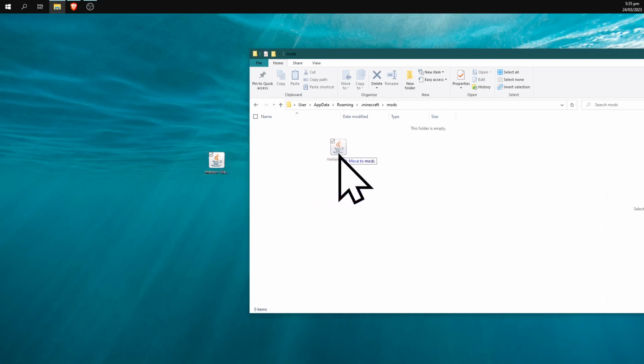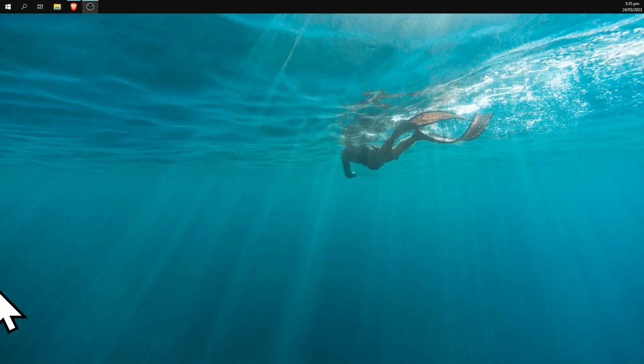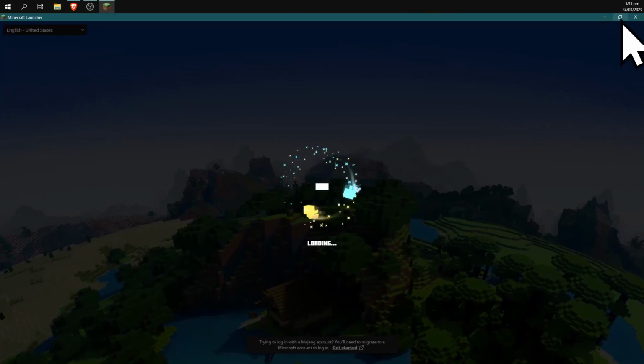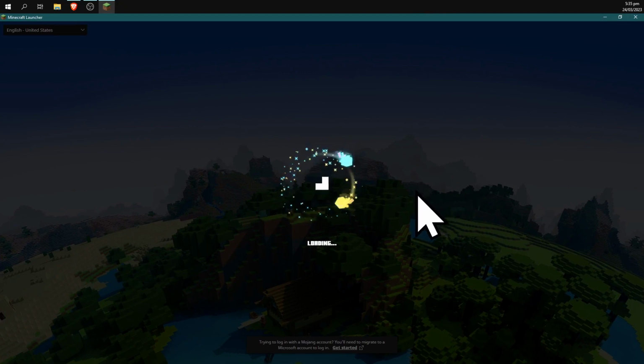So just going to drag the Meteor client into the mods folder, and you're completely done now. Now we can just open up Minecraft. And one other thing you might want to do before you run the hacked client in 1.19.4 is actually just run the game in the version 1.19.4 at least once. Just start it up and then close it.